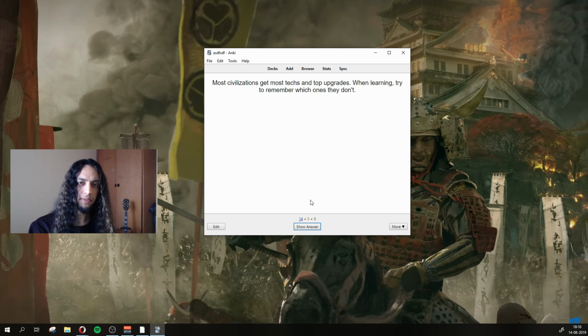Alright, so most civilizations actually get most of the top technologies and top units as well, which means that most get champion, most get blast furnace, most get plate mail armor. So the easiest way for you to learn the tech trees is to try to remember which top upgrades and top units certain civilizations don't get. So in this case, Aztecs do get champion, which is the top militia line unit there is, but they don't get halberdier, they only get pikemen.